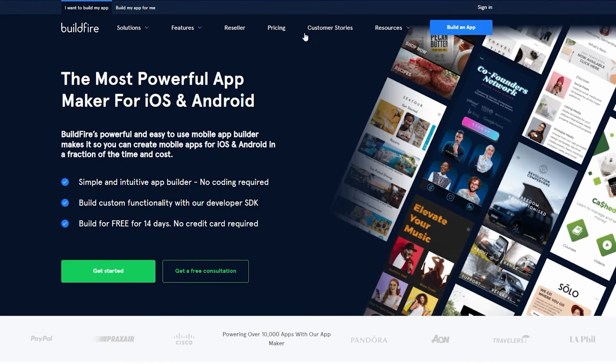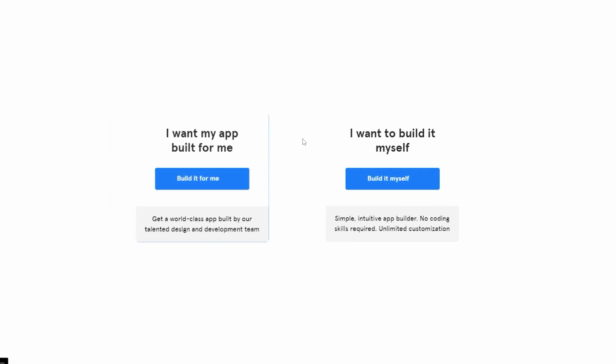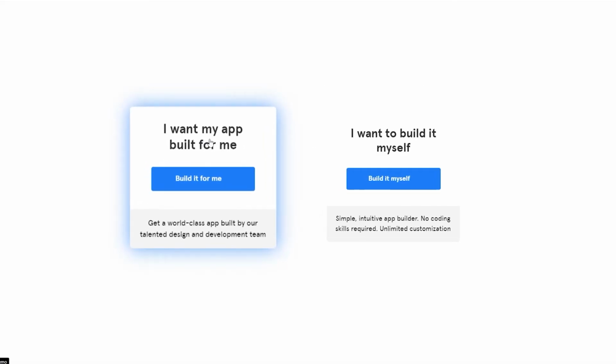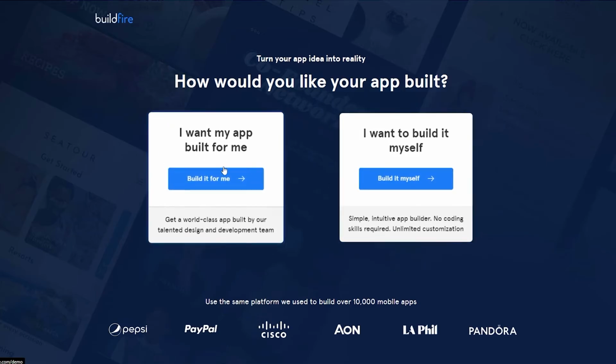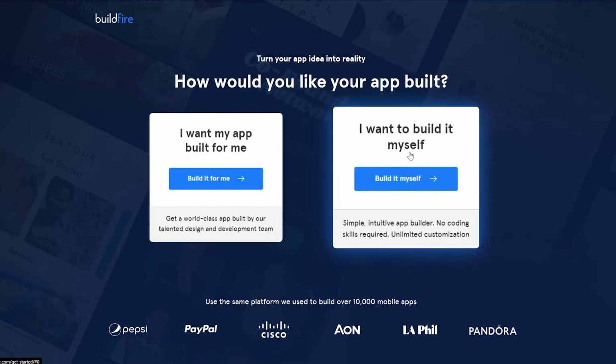The other application that I have for you guys, the fourth application, is called Buildfire, and it's also free, and you can go ahead and start using it. So let me just click on build an app over here and show you how it works. It's also pretty fun and very easy. Over here, I want to build an app for myself. You get two options here. They will build an app for you, or you will build an app for yourself. So let's go ahead and click on build it myself.